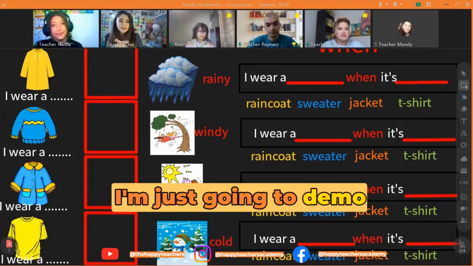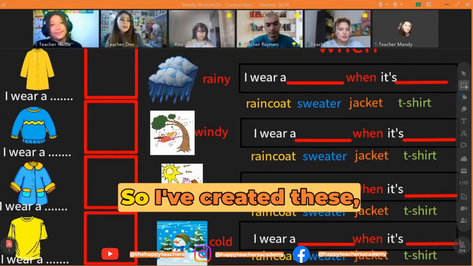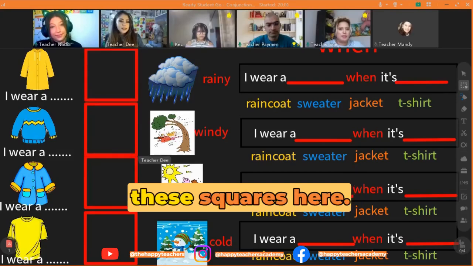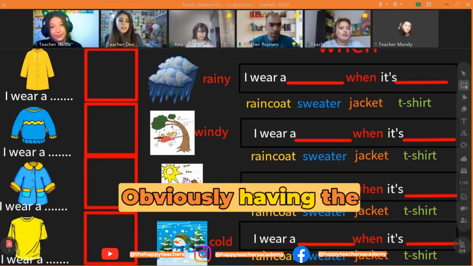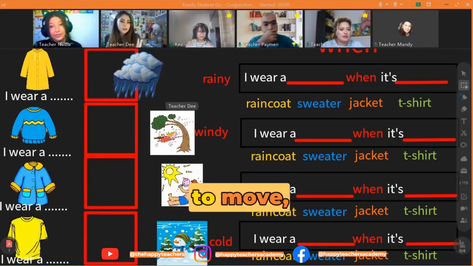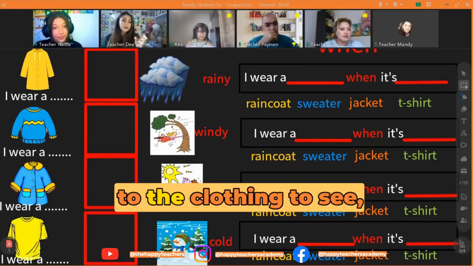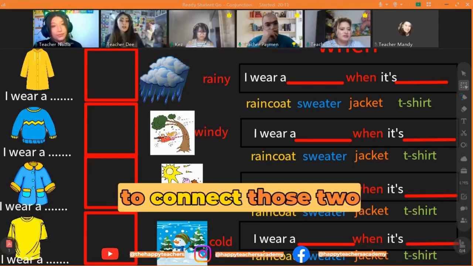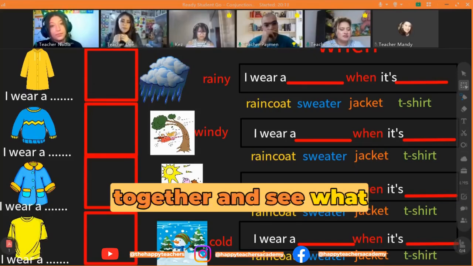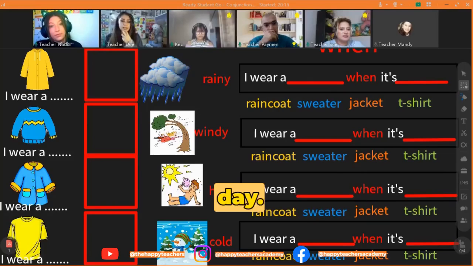Sorry, I'm just going to demo this first. So I've created these squares here. I want the student to move the weather types next to the clothing to connect those two together and see what can be worn on which day.